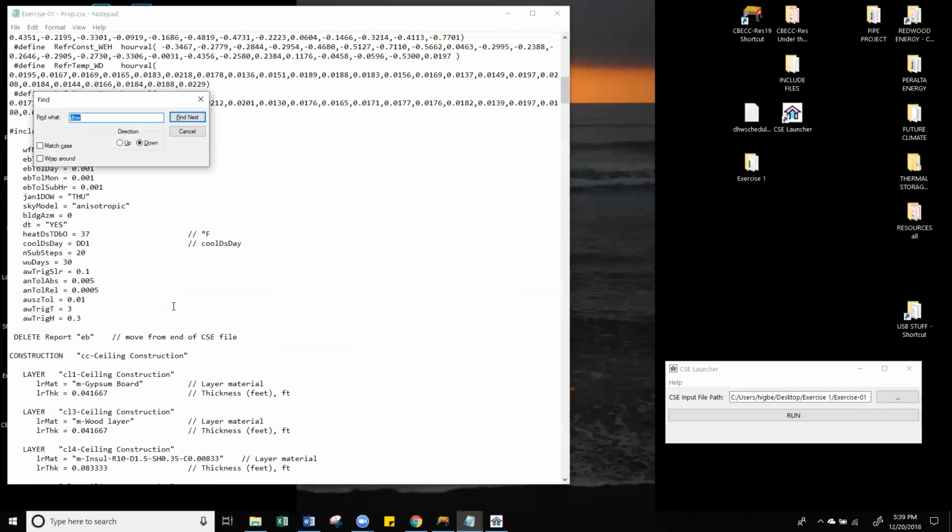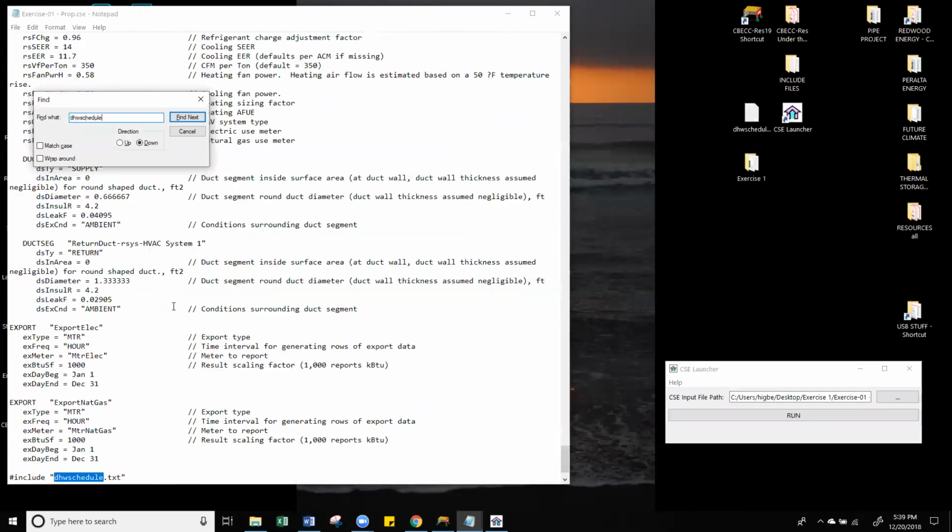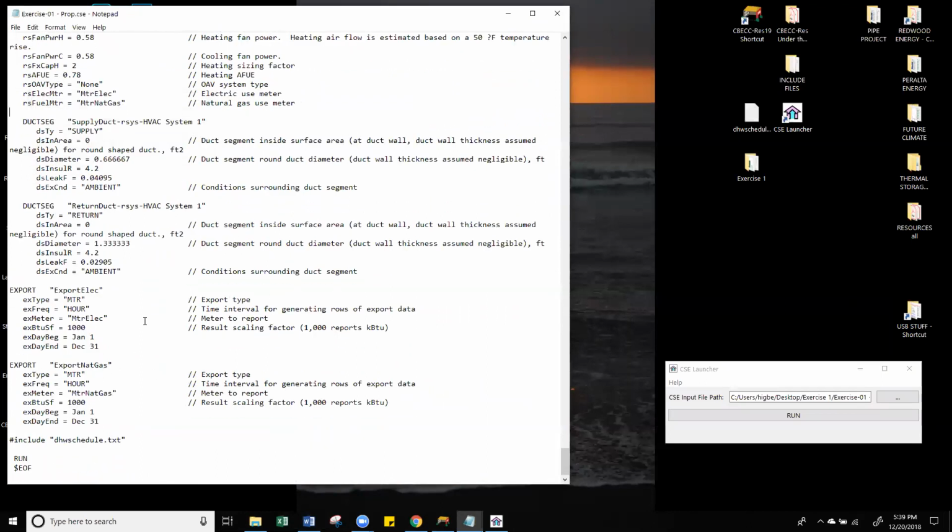But here we're going to change it directly. So we're going to, okay, so it added it at the end. So basically we told CBECC-Res to include this file. So it copied it into the CSE language. So now we want to delete it out because we no longer have that text file.